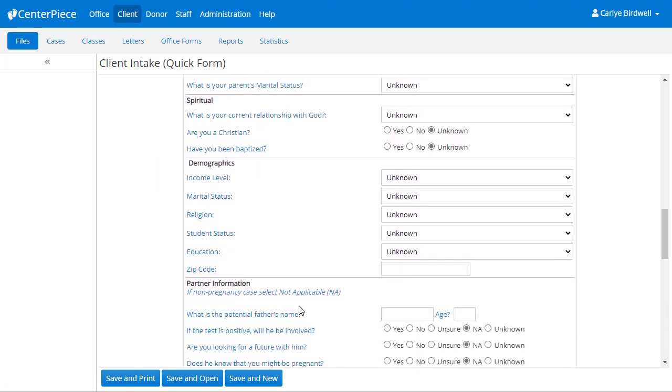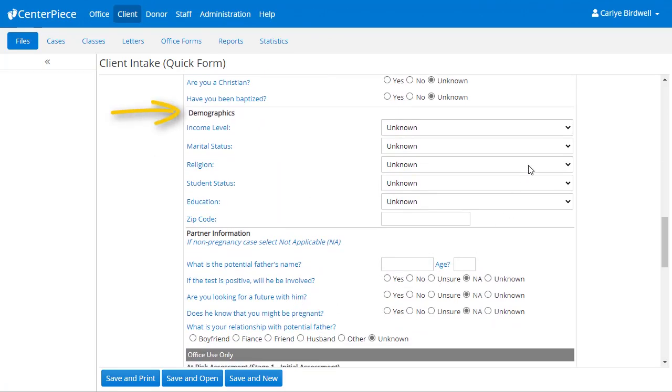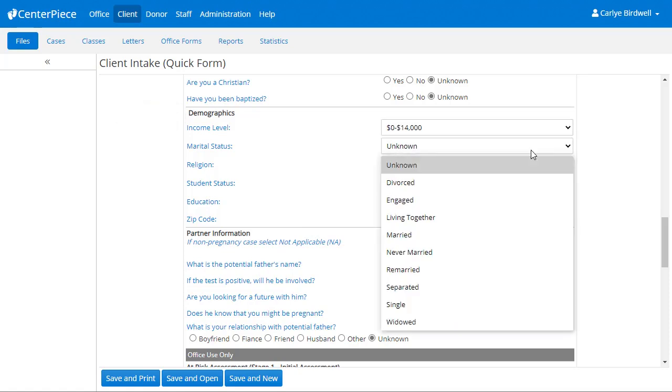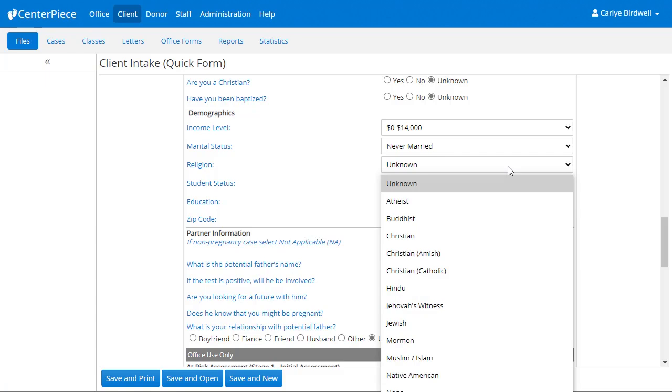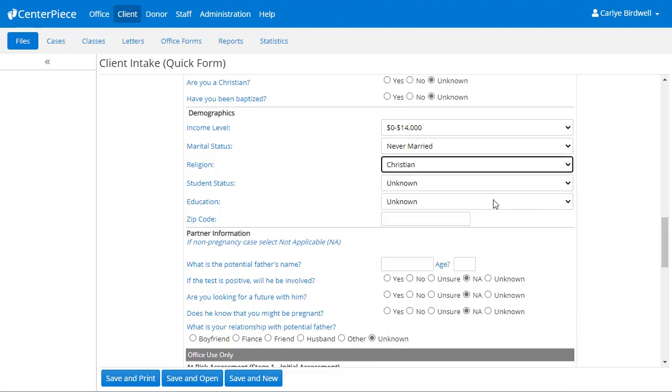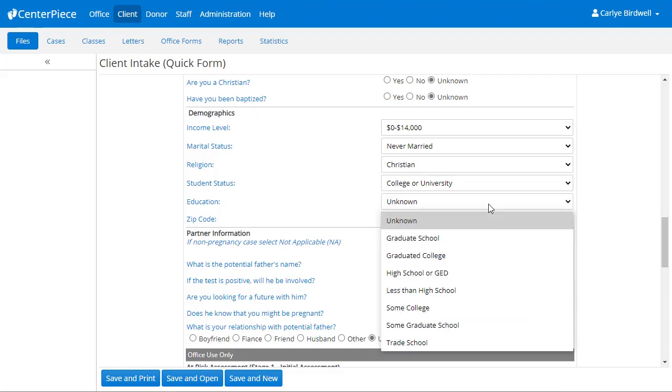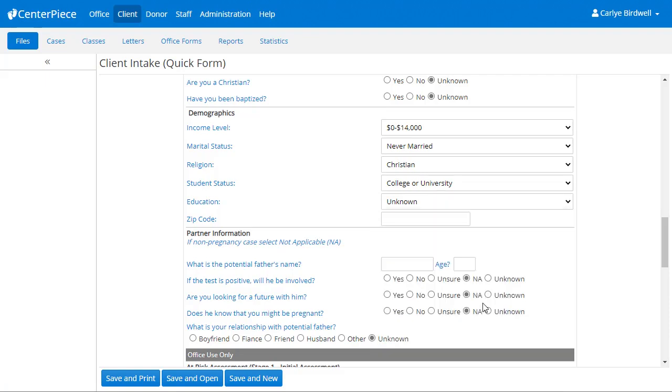Next, I'm going to quickly fill out the demographics section. I'll first select her income level, then her marital status. Next, I'll select what she put as her religion, then her student status, then the highest level of education that she completed, and lastly, I'll type in her zip code.